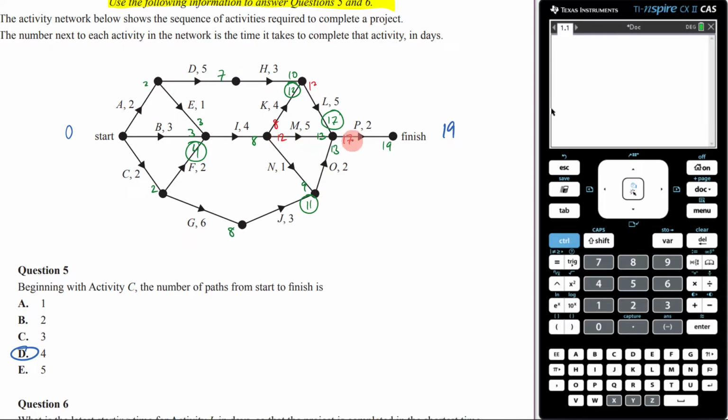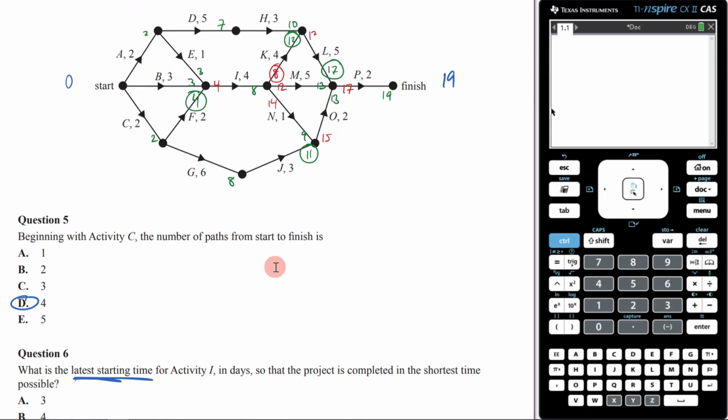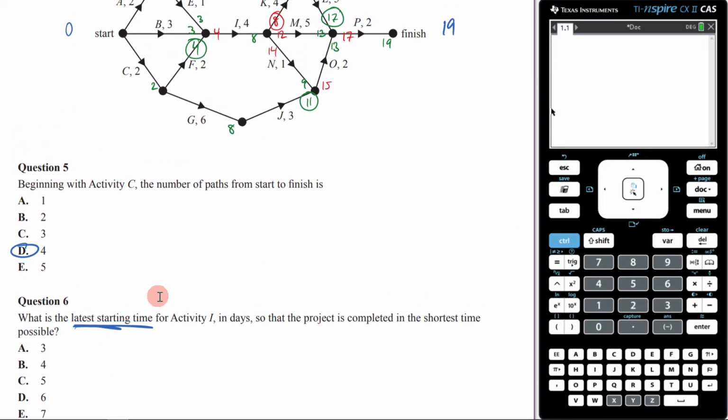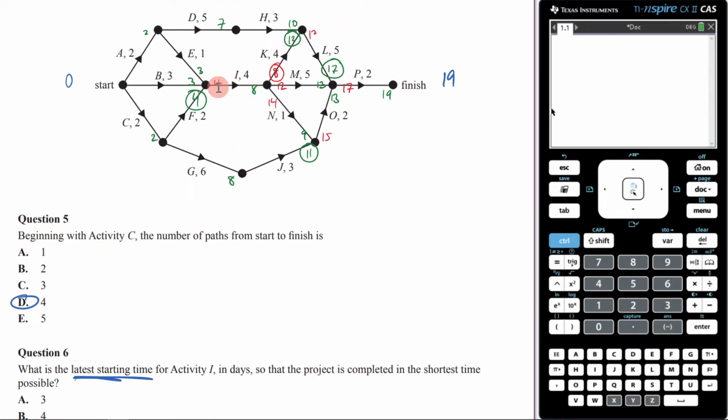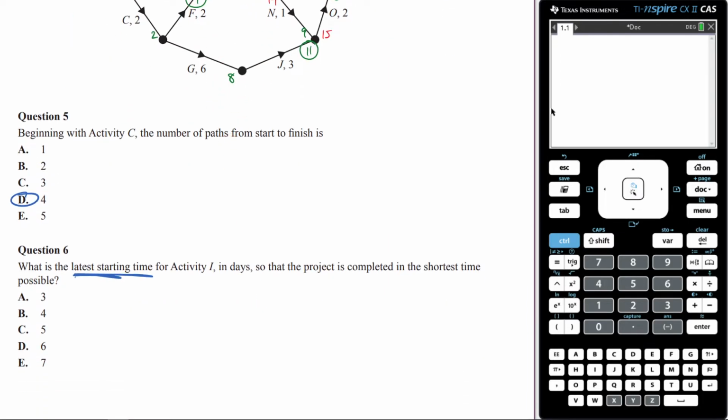Then here I'd have to go 17 minus 2, which will be 15. Then 15 minus 1 will be 14. 8 will be my smallest number here, and that makes sense that 8 would be the smallest number. 8 minus 4 is going to be 4. So now when it says, what is the latest start time for activity I in days? Well, activity I, the latest start time will be 4. So it will be B.